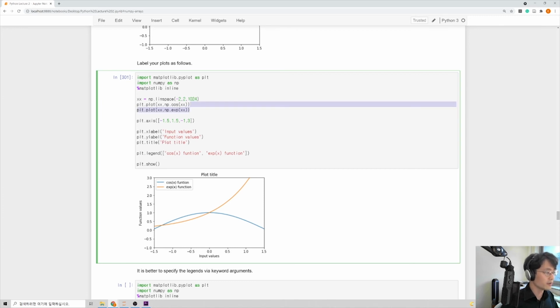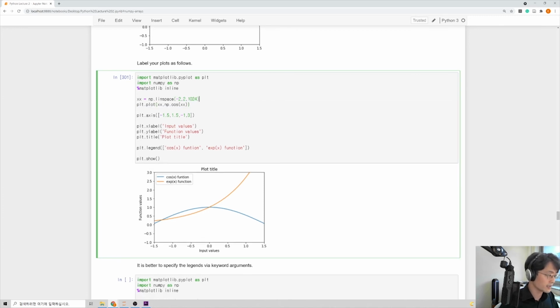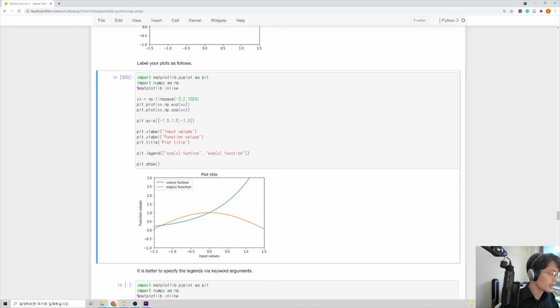But that's a little bit inconvenient, because if for some reason I accidentally change the order of the plot, now the labeling is no longer correct, because it says blue is the cosine function, but this is the exponent function. It says orange is the exponent function, but that's the cosine function. So this is not ideal.